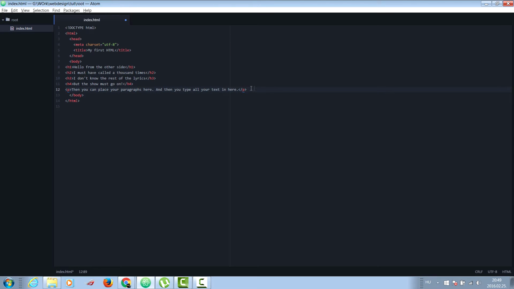So now the last textual element that we're going to learn about today is an A tag. Now an A tag gives us a link, and inside an A tag we have an href, which refers to the link's address.